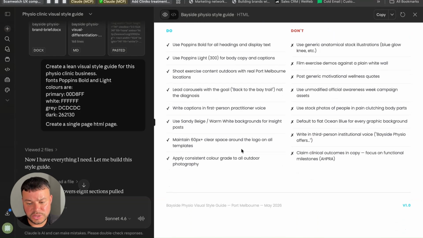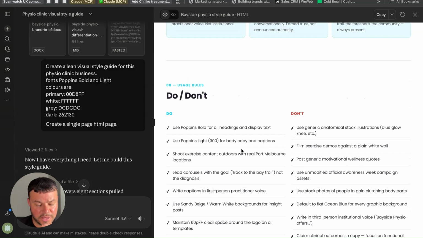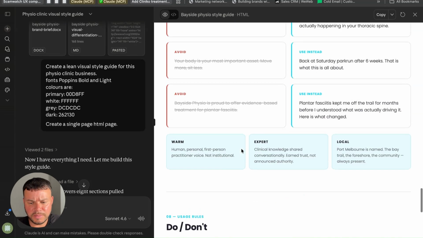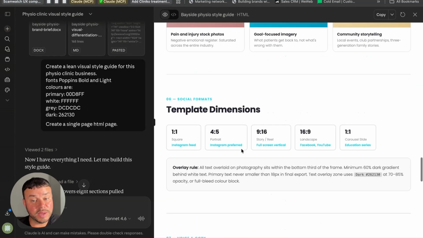So this was just the first version of this brand style guide. And I must say that I'm not too happy with it. I think there are some things that can be improved. And I'm going to try the same thing, but with a different version of Claude.